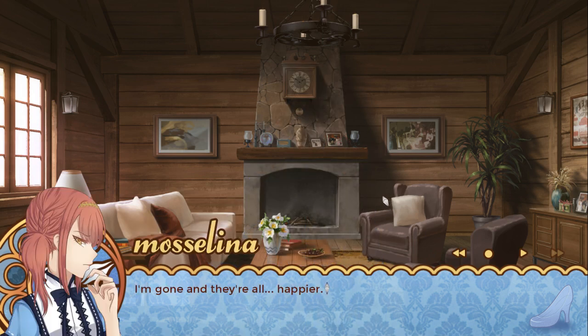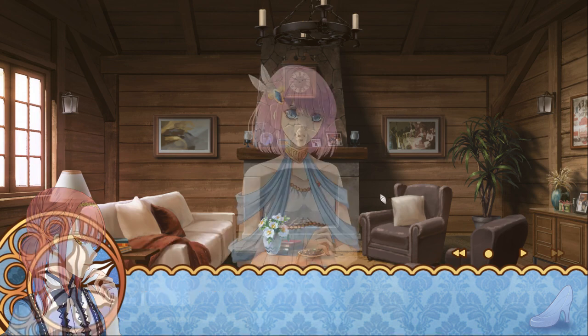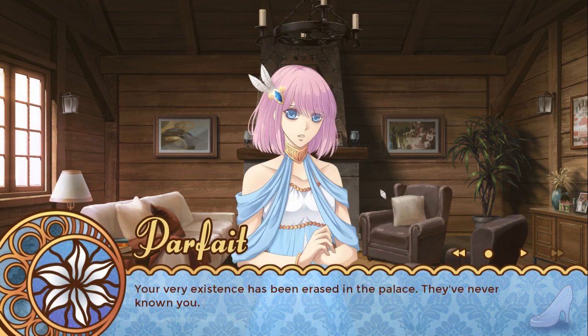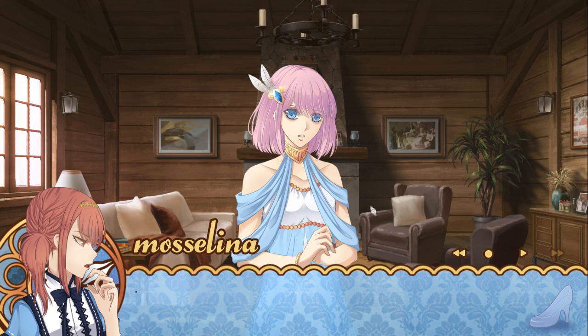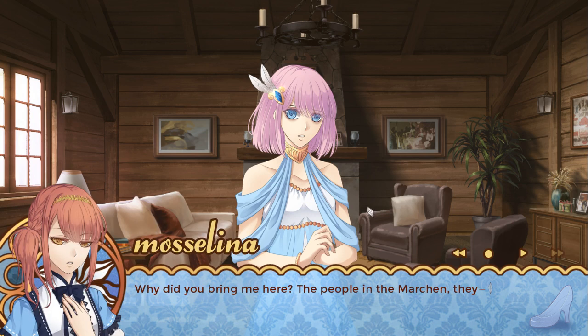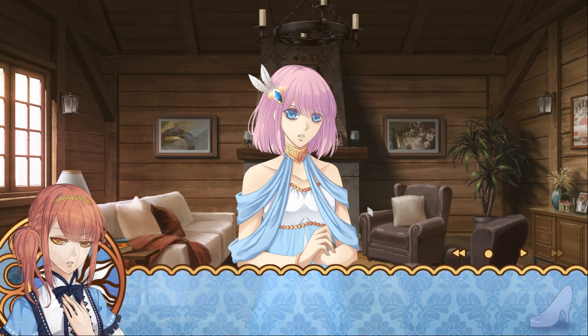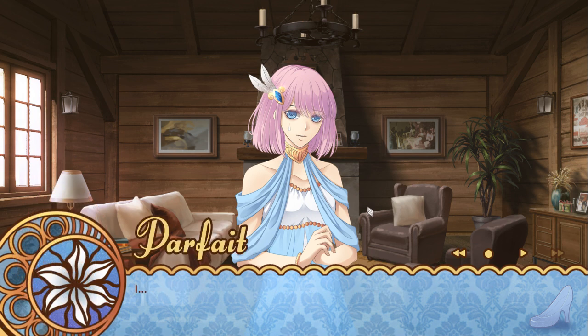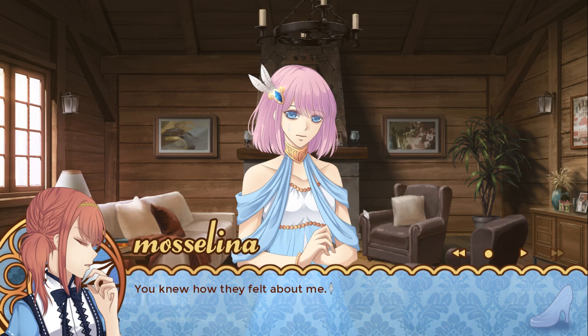I'm gone, and they're all happier. Your very existence has been erased in the palace. They've never known you. That doesn't mean they're happy without you. Even the king. What did I expect? Why did you bring me here? I shouldn't have left you alone in there. I'm sorry. You knew how they felt about me. What have I ever done to them?